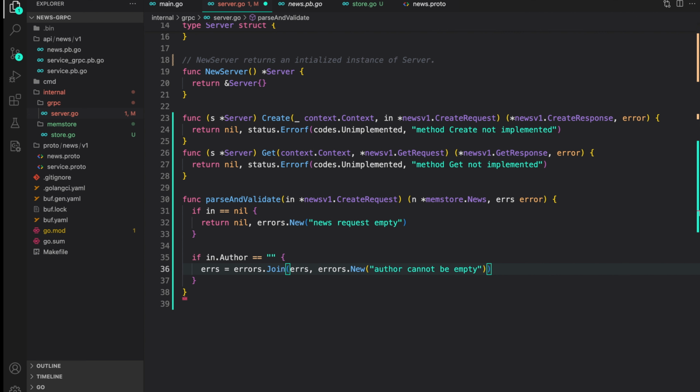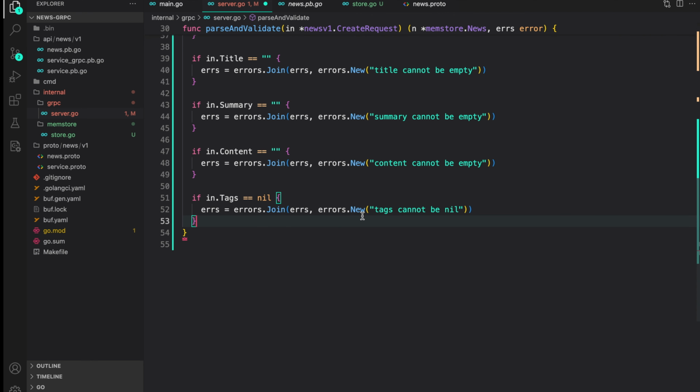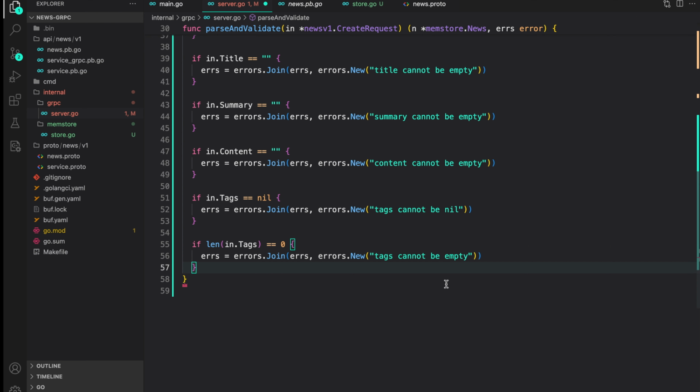I'm going to do a similar thing for title, summary, and content. So checking if they are not empty, and if they are empty, we are going to append the errors. Next, I'm going to validate if tags are not nil. So I can say if tags are nil, I want to append the error tags cannot be nil. Then I also want to check the length of the tags. If they are empty, we want to return an error.